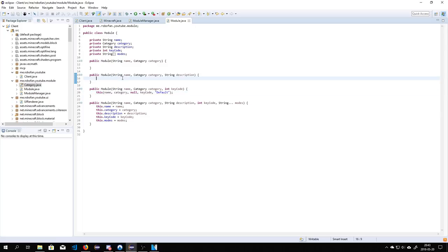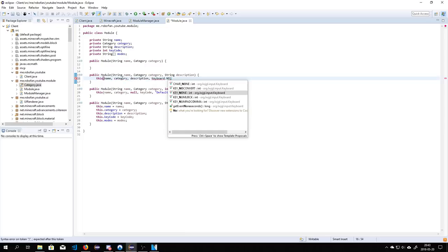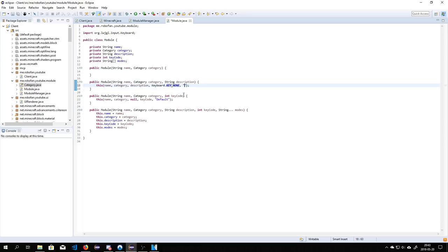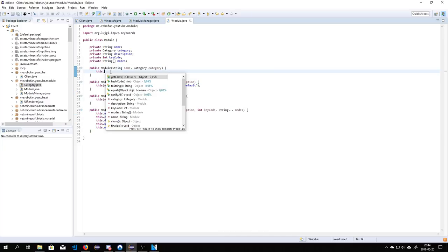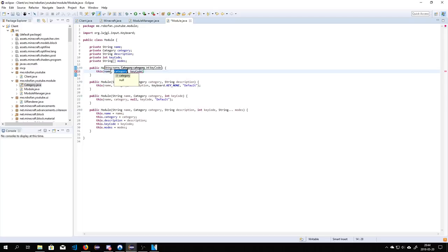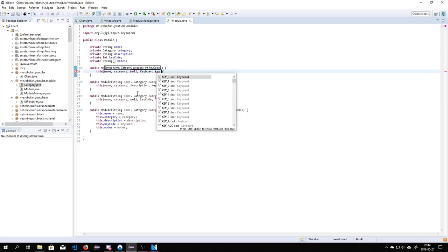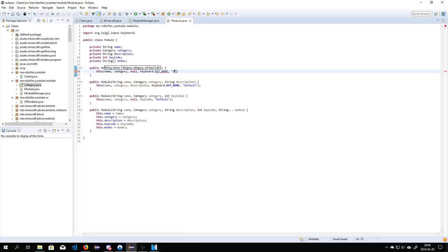I can't type today, I don't know what's happening. Okay, so in this one we need to name, category, description, and then keyboard.noKeyNot. And then we need to add the mode default. And so this one will link to this one, and this one will link to this one. This one should link to this one too. Yeah, I haven't guessed. So empty description, keyboard.key, none, and default mode.